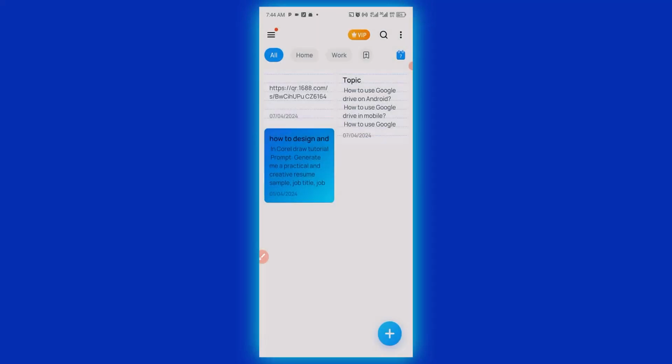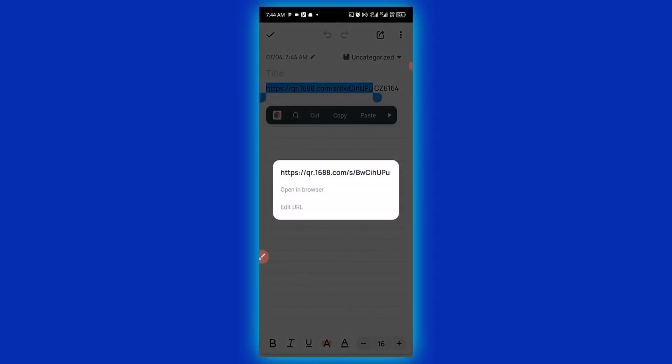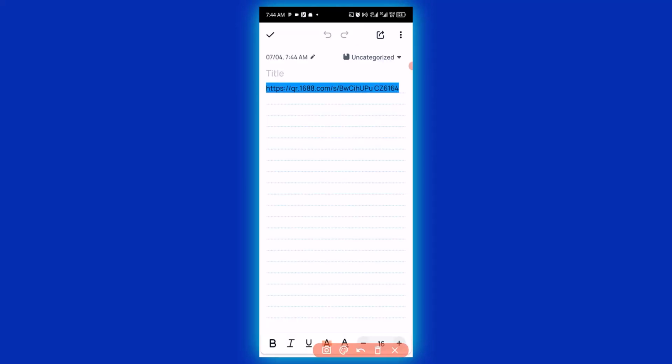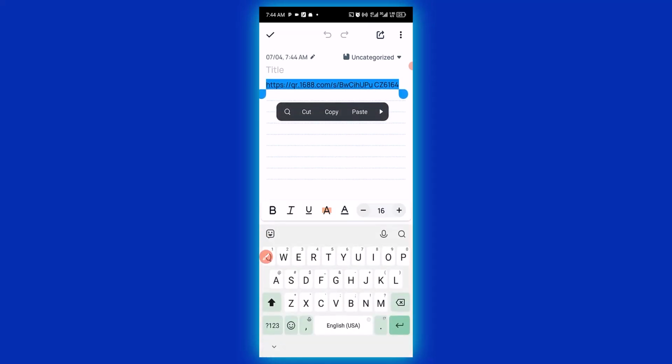Whenever I want to access my link, I simply click here and I have my link right here. I can click and hold down to open it in a browser, or better still, I can copy the link and send it to whoever I want to send it to. So this is how to copy product links on the 1688 Chinese shopping app and on a web browser.